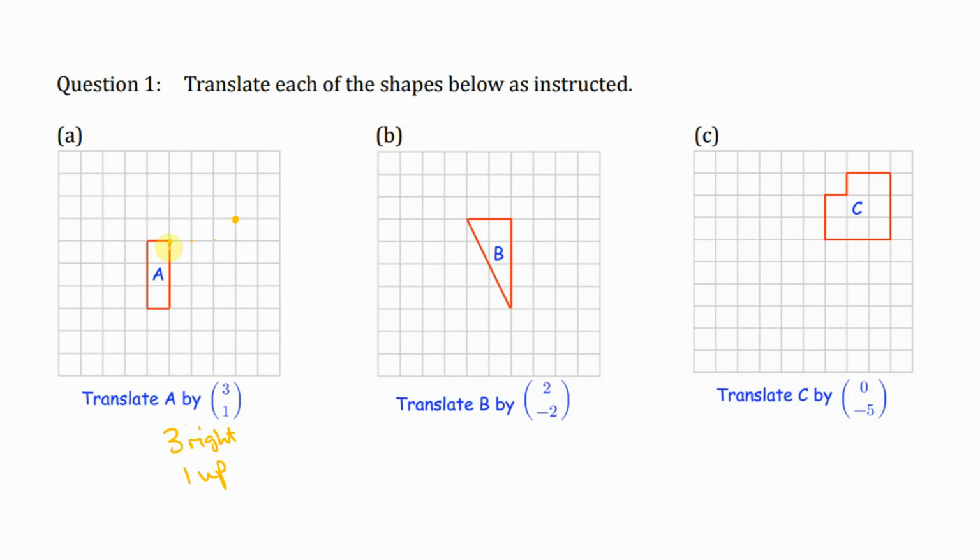Draw another dot. Pick another side. 1, 2, 3, 1 up. Pick the third side. 1, 2, 3, 1 up. And pick the last side. 1, 2, 3, and 1 up. And then draw out your shape. You might be asked to call it a new letter, like B.